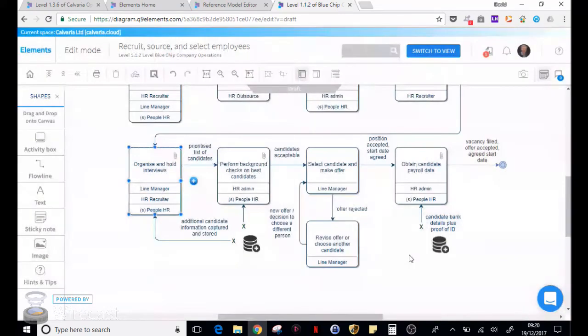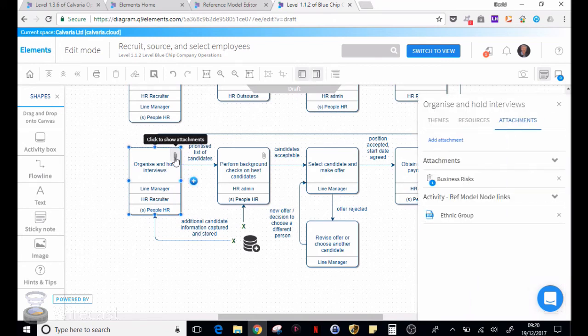So this is really powerful, what we're doing here, because we're actually creating a link between the data and the process flows. And I know of very few companies who've successfully managed to do this, because honestly it's hard work. So you definitely need a tool that's going to help you to do that. Now when I click on the paperclip, I can see that in this process, we're looking at recruit, source and select employees. We have an activity called organize and hold interviews. We have some risks, and we also have some links to data. So you can imagine a whole load of other data fields would be listed here as well.